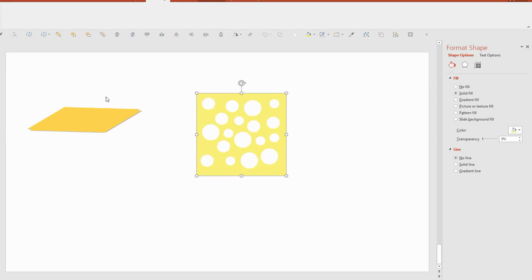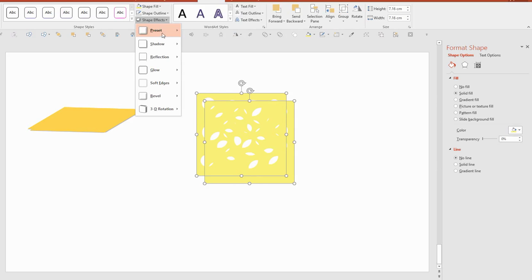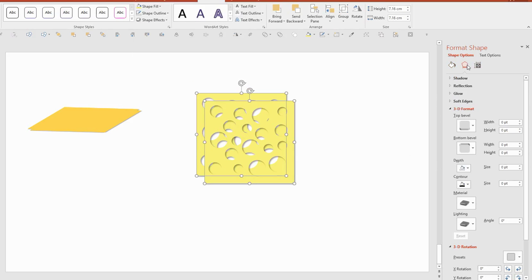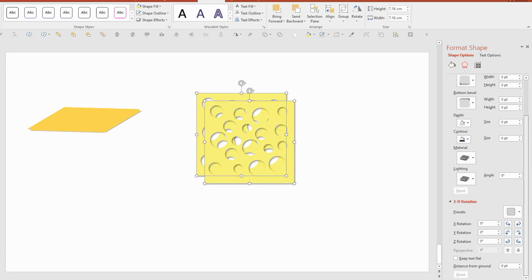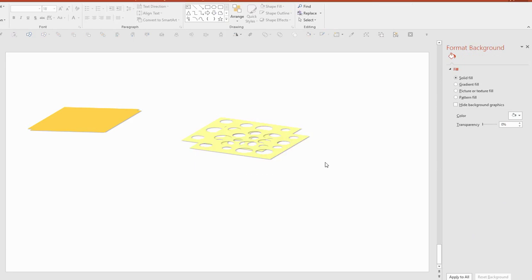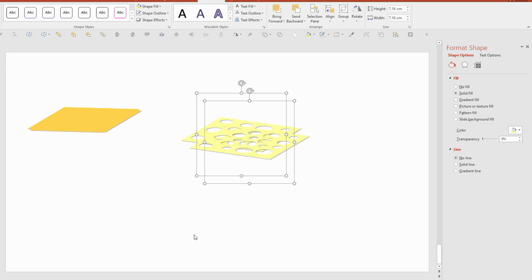Now I still want to make it look like this, with a bit of a 3D angle to it, so I'm just going to do the same. I'll make a copy, and I will add a bit of a shadow there, and then I'll go to my 3D rotation tools and just select that same preset, and there you go, you've got some lovely Swiss cheese right there.